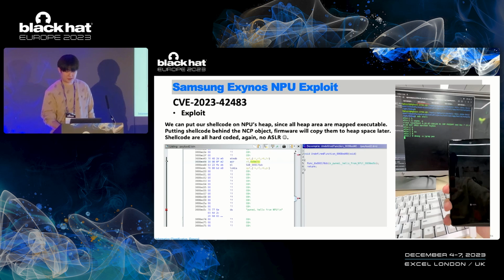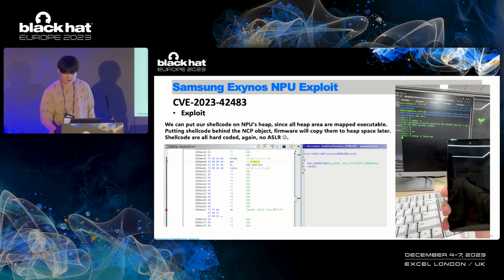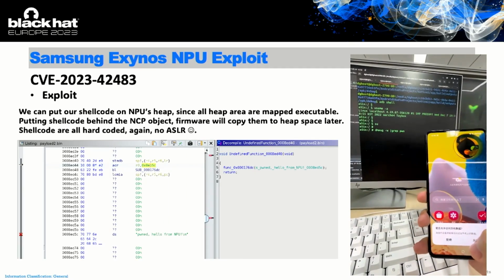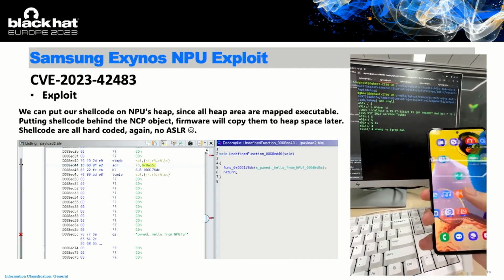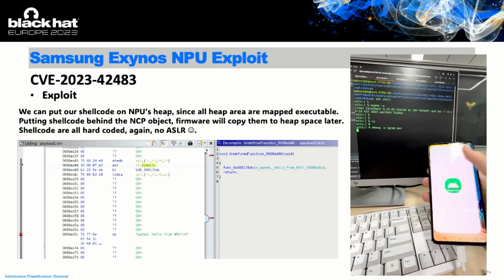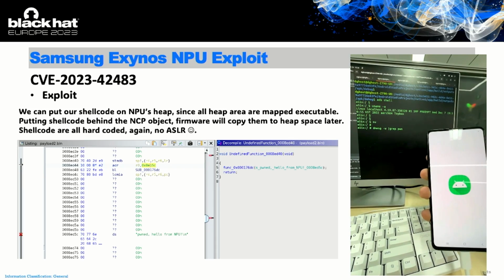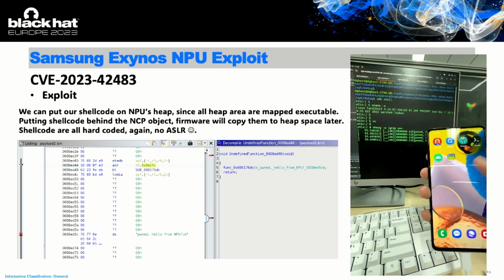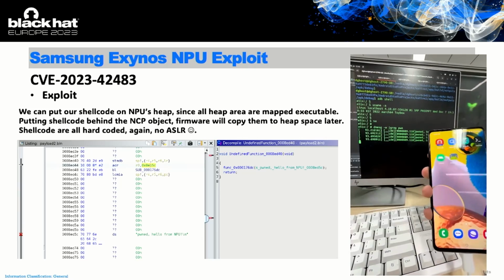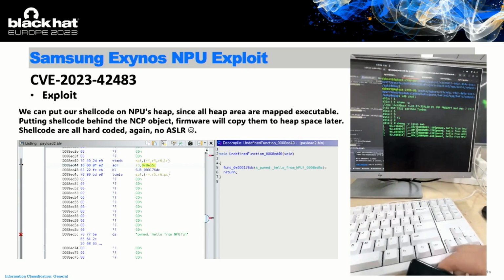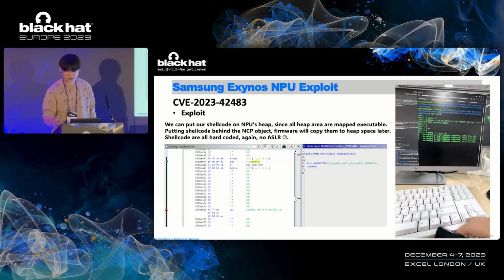And here's the exploit demo. The device is the Galaxy A51. The ADB shell here is dmesg and grep, to wait for the shellcode string. As with the SELinux policy we talked about earlier, this exploit can be finished with a normal app. So here's the string already showing. And finally, we run our shellcode in the NPU processor.